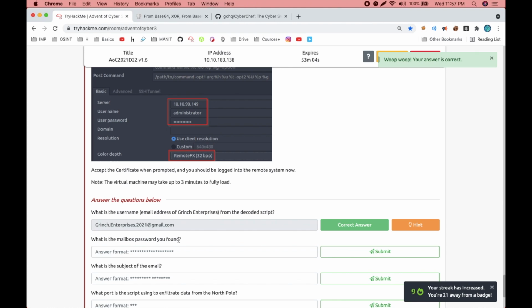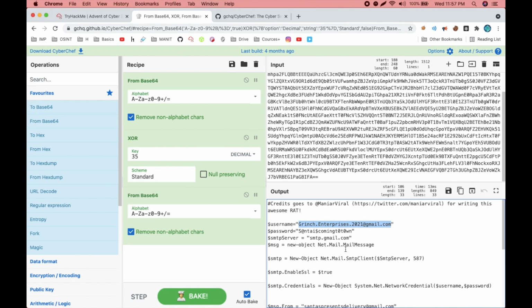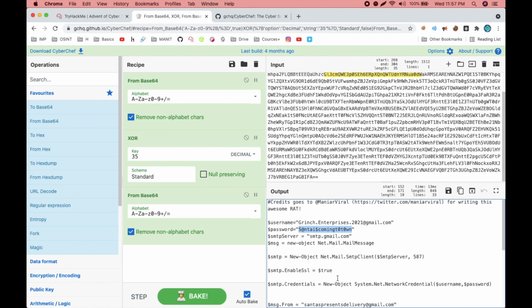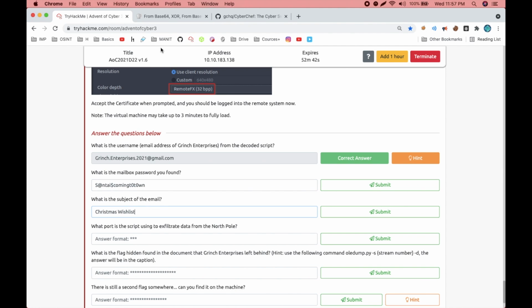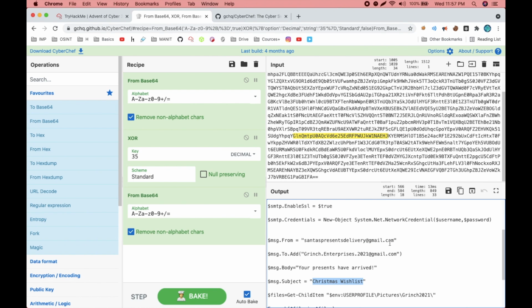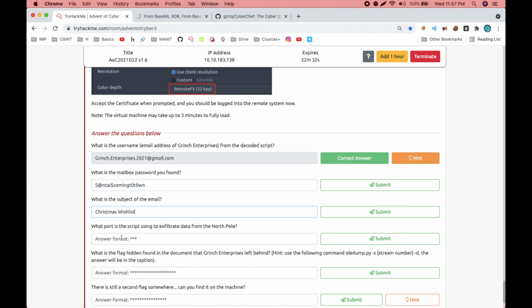Now, what is the mailbox password you find? The next questions ask for the subject of the email and the port the script is using. When we read through this, we see the password is this, the subject of the mail is here, and the port of the script is here. This is a common port for SMTP mail services, 587. You can remember it for future reference. Now let's submit this.